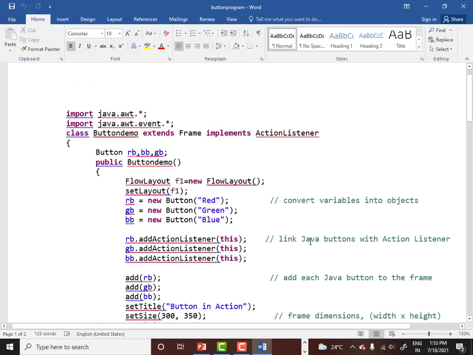Okay, this is the program which has been written in order to generate that particular output. We have seen this before, that you have to import two packages. One is java.awt.*, and the second one is java.awt.event.*. We import java.awt.* in order to create a GUI interface, and we import java.awt.event.* for action listeners.